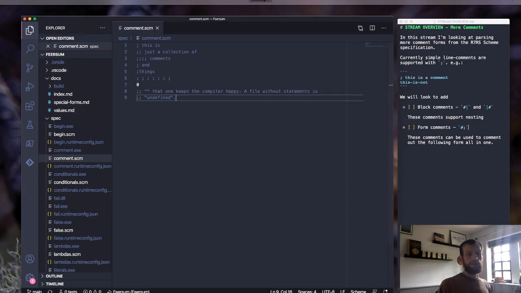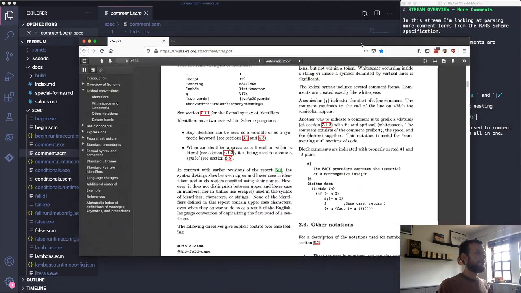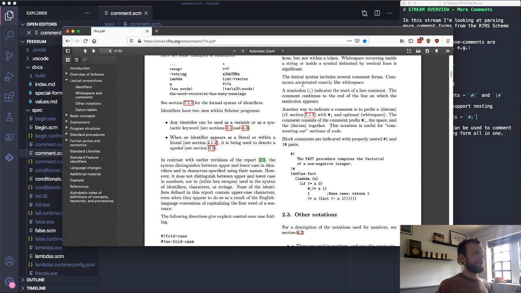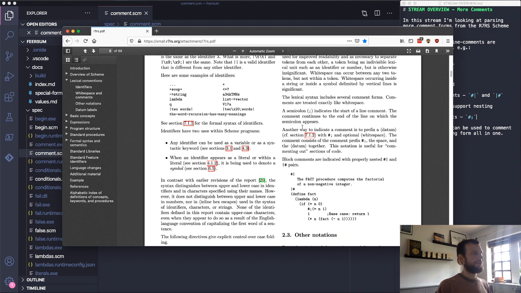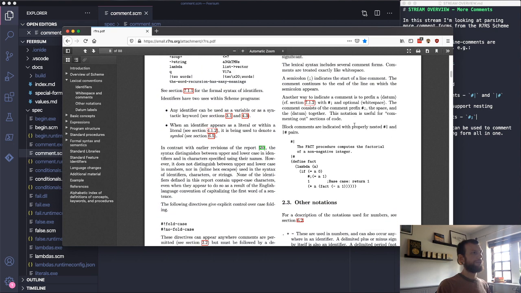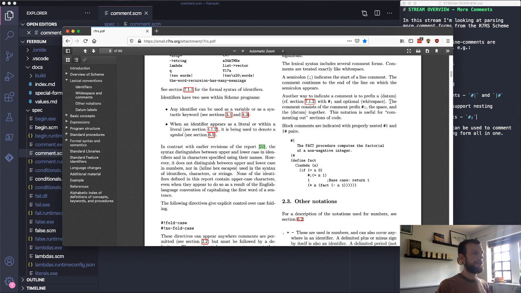In the scheme specification, I'm just going to bring that onto screen right now. In the white space and comments section, it talks about this semicolon, which is a single line comment, but there is also a way to comment out datums, which is a hash and then a semicolon. Instead of commenting to the end of the line, it parses a form, which is either an atom or a list form, and then comments out the whole thing.